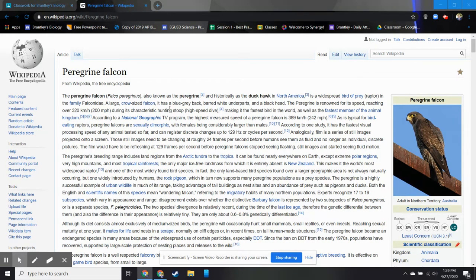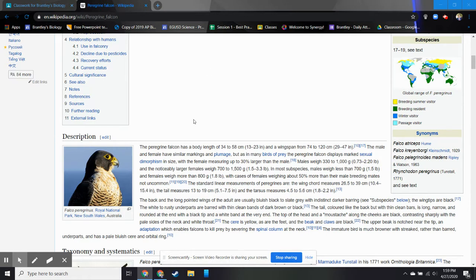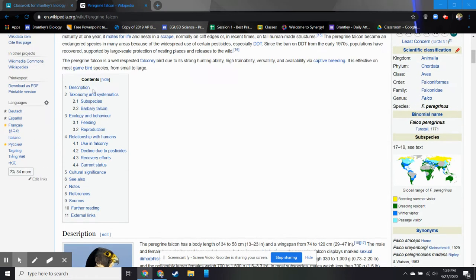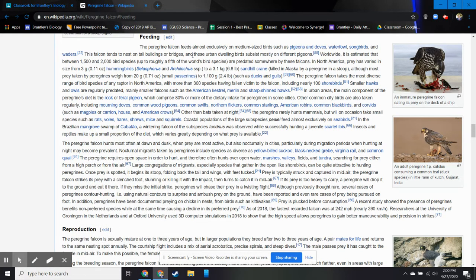So if you were doing an organism, and I've just picked my favorite organism, the peregrine falcon, here as an example, if you were reading through this, you found some information, right? You have the contents, like, oh, I want to learn about what it eats because I have to work on the upcoming recipe article, which you guys can read about on Google Classroom right now.